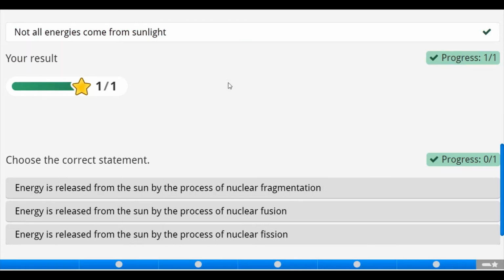Number 2, energy is released from the sun by the process of nuclear fragmentation. The statement is what? Wrong. Energy is released from the sun by the process of nuclear fusion. The statement is what? Correct. Whereby we have 2 or more atoms of hydrogen and helium reacting together to give a glow of energy, which is transmitted to the planets that go around the what?